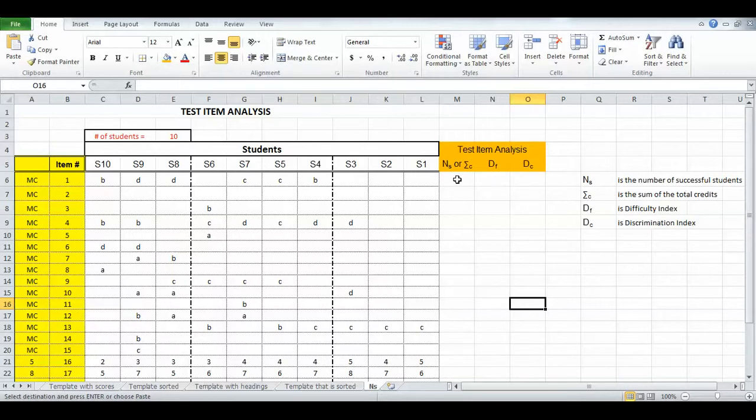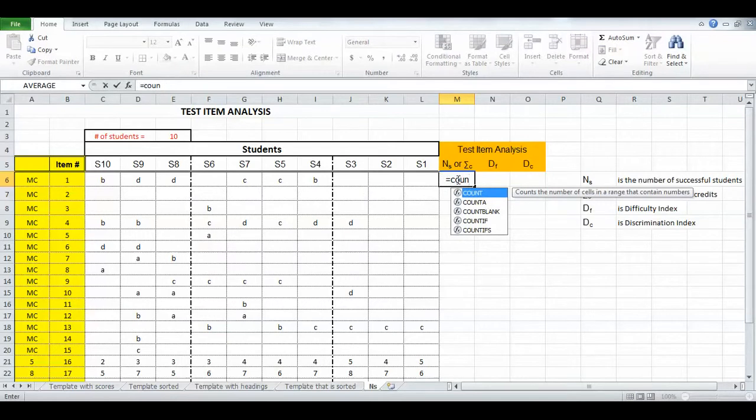So I'm going to click into this cell right here. I'm going to say equals, and I'm going to write count blank. As soon as I start typing in count there, I'll get some options, and this is what I'm looking for, that count blank. So I'll just go ahead and double click on it, and now it's looking for a range. In other words, where am I going to do the count blank from?